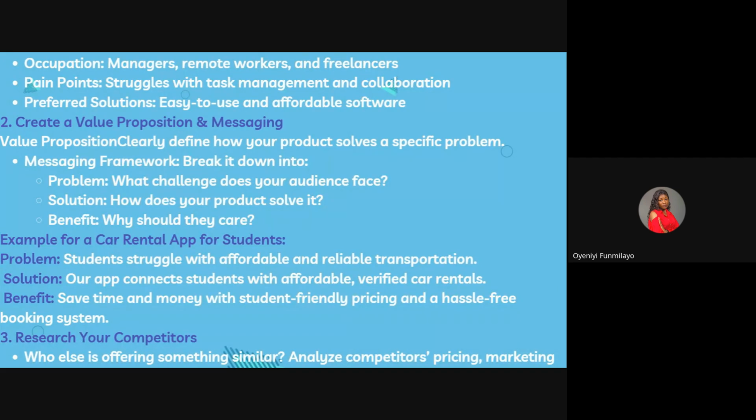Then what does your product solve? It could be by providing a quick service to move anywhere you want to go. Then why should they care? That means why should you, the users, care about the product? You should care about it because it reduces the stress for you. I'm just giving you an instance, but honestly, however they arrange this English, it all boils down to these three points: the problem, the solution, and the benefits for the users.